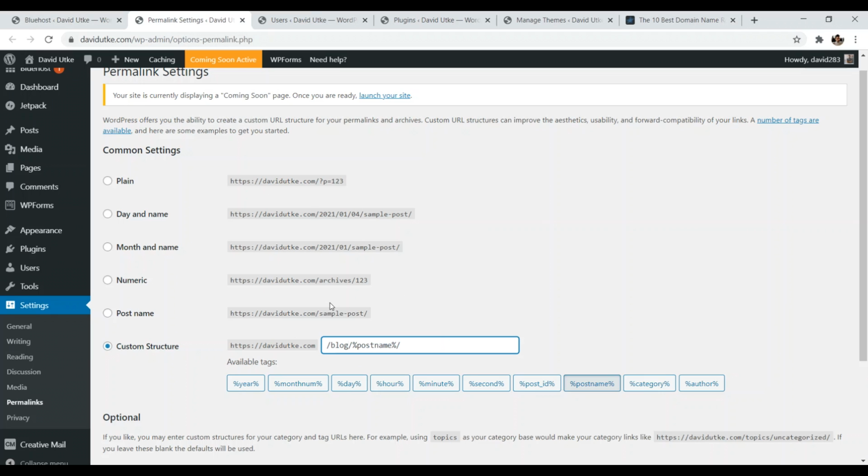But again, it's totally up to you. It's your website. If you want to do post name, that's fine. I would shy away from dates because unless you're publishing time sensitive content, you don't need dates. And definitely don't have p = 1, 2, 3. That tells search engines like Google nothing about what the piece of content that you're publishing is all about. So stick to post name or custom structure.